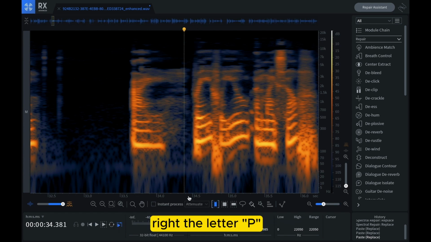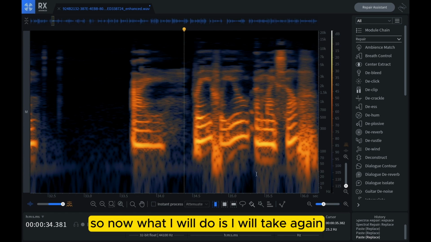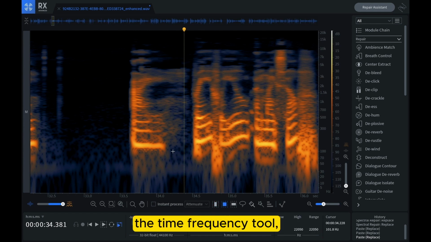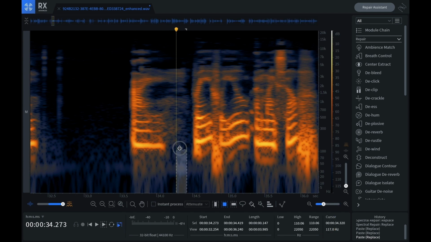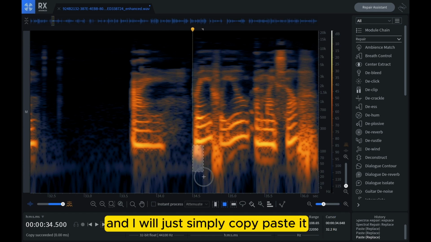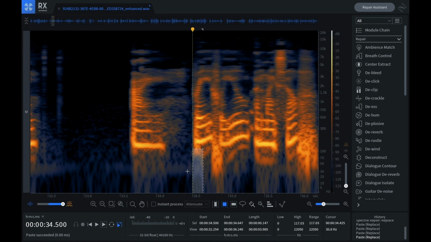So you hear how "pray" sounds, right? The letter P is a hard consonant. So now what I will do is take the time-frequency tool again, copy the area where there are no plosives, let's say like here, and I will just simply copy paste it.